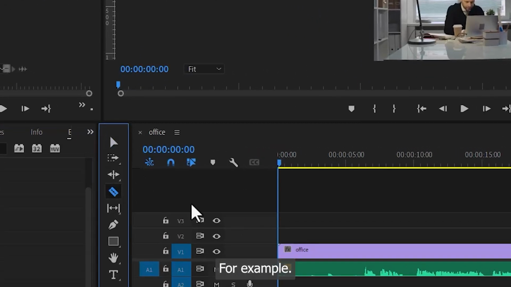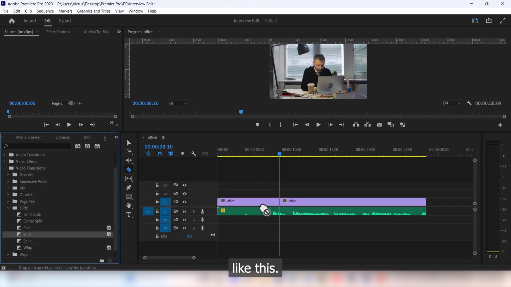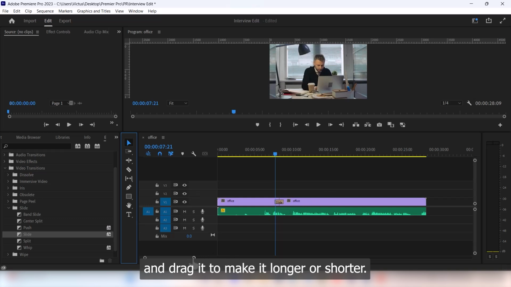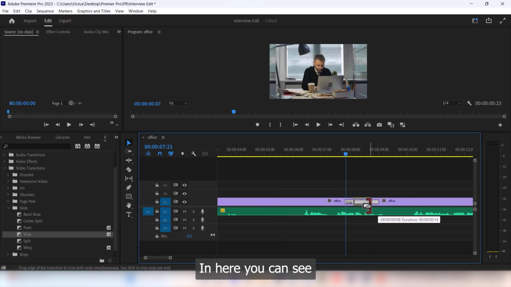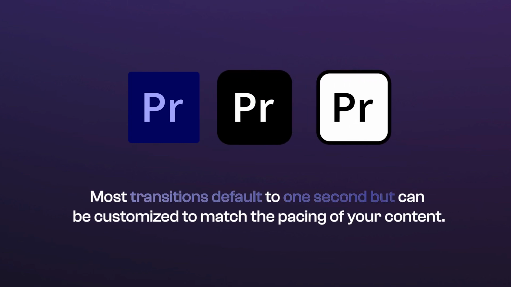For example, drag a transition onto the cut point like this. To adjust the duration, click on the edge of the transition in the timeline and drag it to make it longer or shorter. In here you can see most transitions default to 1 second but can be customized to match the pacing of your content.